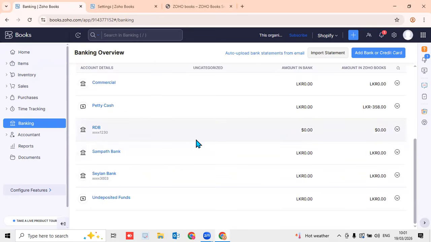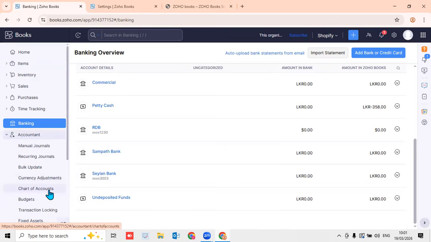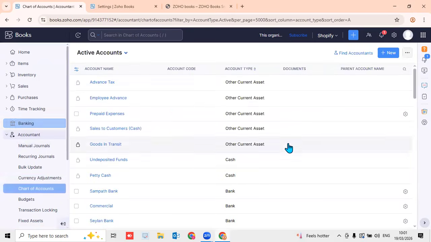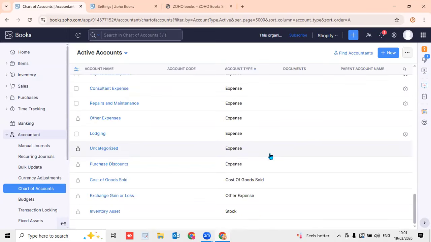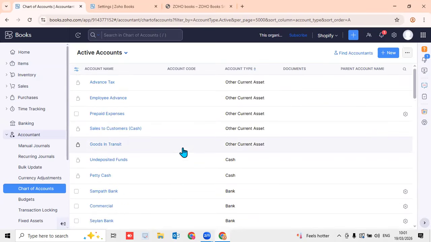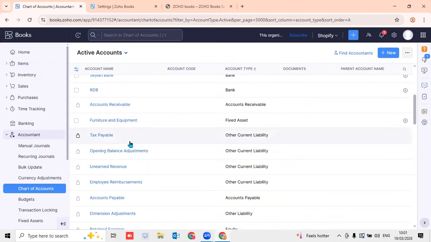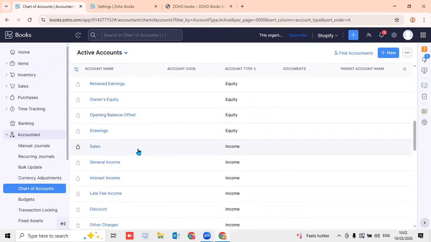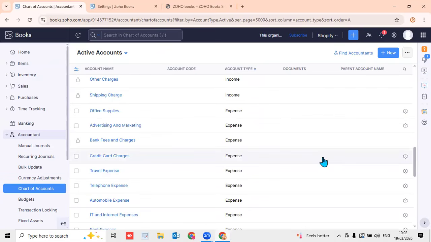Now we have created bank accounts. Next, we will move to the chart of accounts. Okay, you can select accountant and select chart of accounts. From here, you can create your accounts. Now, in the system, there are some default accounts already created, and you can add more accounts. Now, here there are some system accounts. Those you cannot delete, but default accounts you can delete. You can create a new account by clicking this new button. Okay.